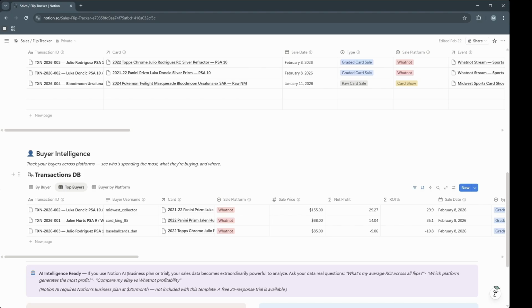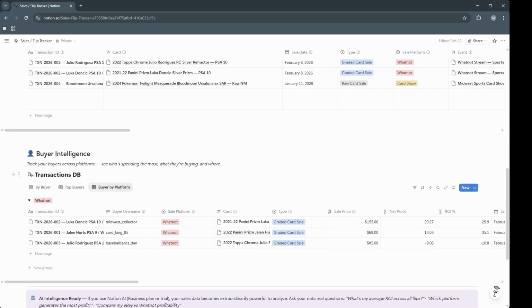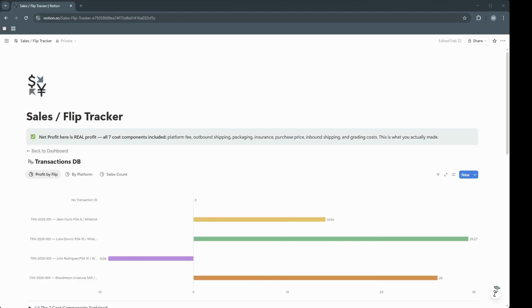Top buyers, sorted by total spend, highest first. These are your best customers. If you have new inventory that fits their buying patterns, these are the people to reach out to first. Buyer by platform, a board view showing where your buyers are concentrated. If 80% of your high-value buyers are on Whatnot, that tells you something about where to run your next stream. That's the full sales and flip tracker.